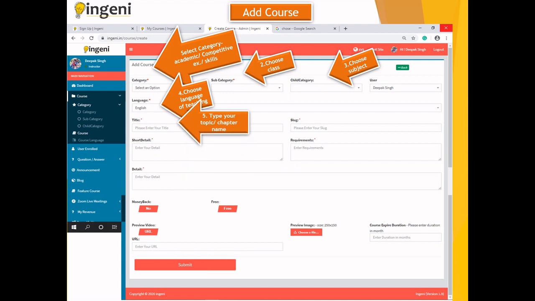In title you have to add the topic or the chapter name. The slug is also you have to mention the topic or the chapter name. In short detail, you have to add the subtopics of that chapter that you will be covering in the course.